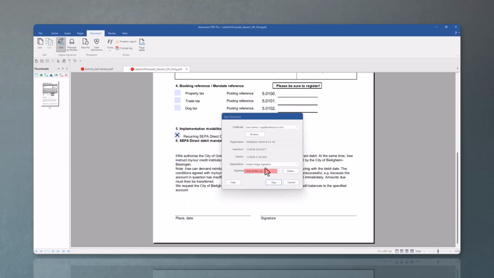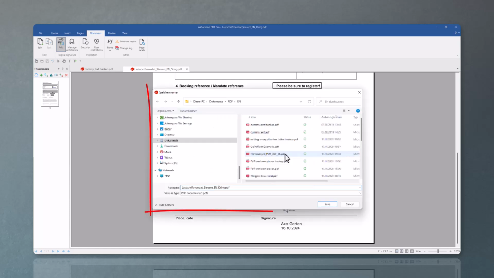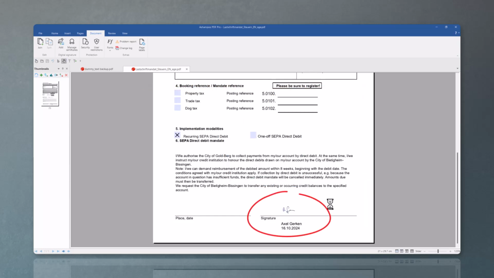Depending on the signature graphic setting, clicking Sign will apply the current date and integrate the signature into the PDF document. Finally, the document is saved with the signature.